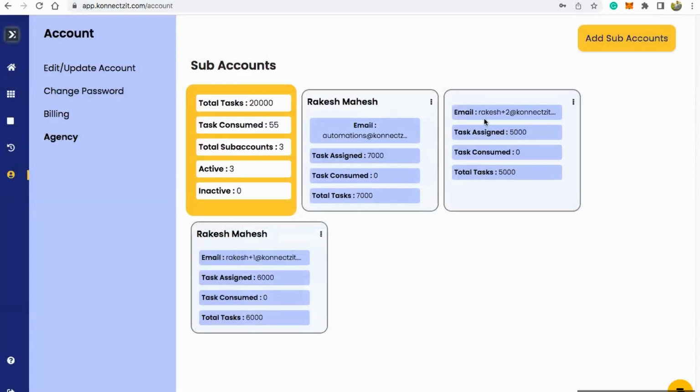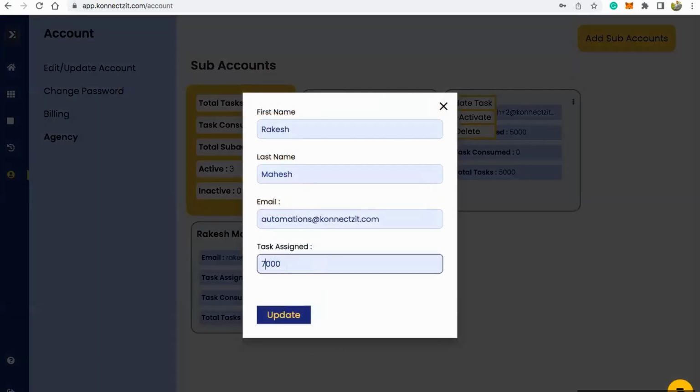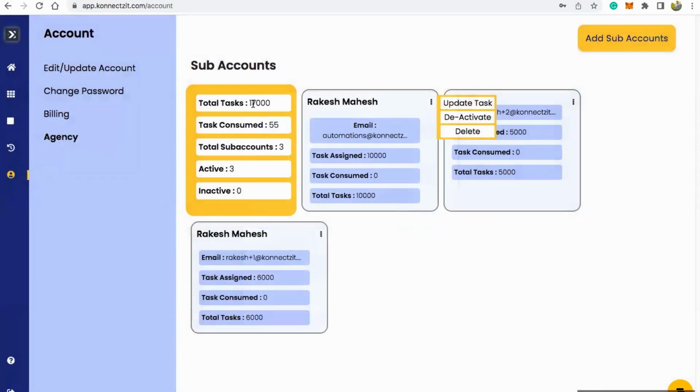You can see that there are 3 sub accounts here, so the tasks are being consumed and the total number of tasks is 20,000. Now if I want to increase the tasks for this account, which is 7,000, for example, if I increase that to 10,000, it will automatically be reduced from the main account itself. So the number of tasks will be reduced from the main account when you assign tasks to the sub accounts. This is how you can do it using KonnectzIT.